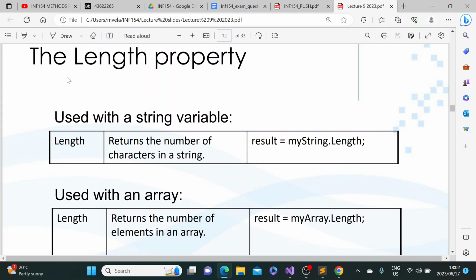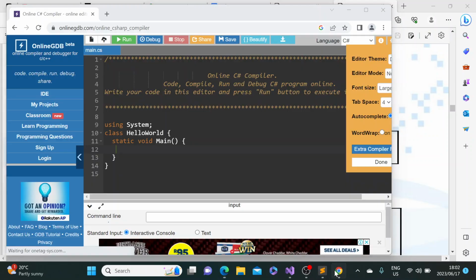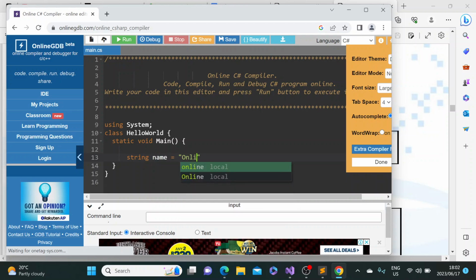So we know that a string is an array of characters, or a sequence of characters. So it has the length property. The length property returns the number of characters in a string. As an example, let me just use an online compiler. Let's say we have a string name equals to, I don't know, online, whatever.